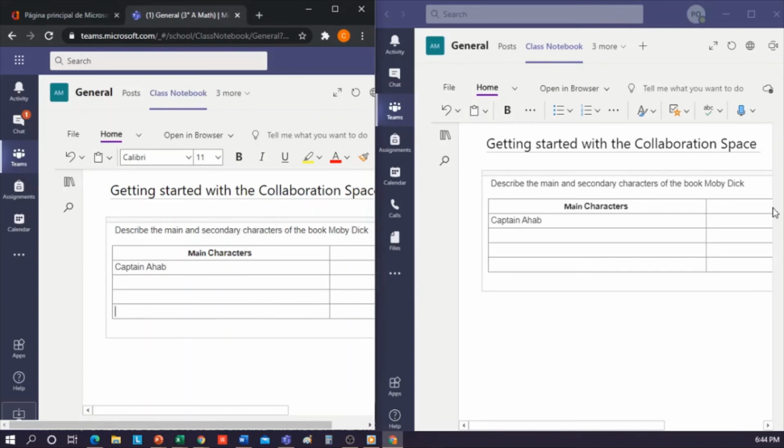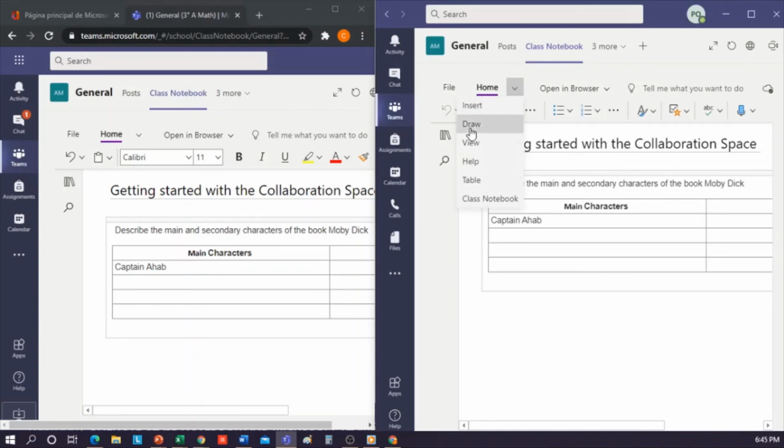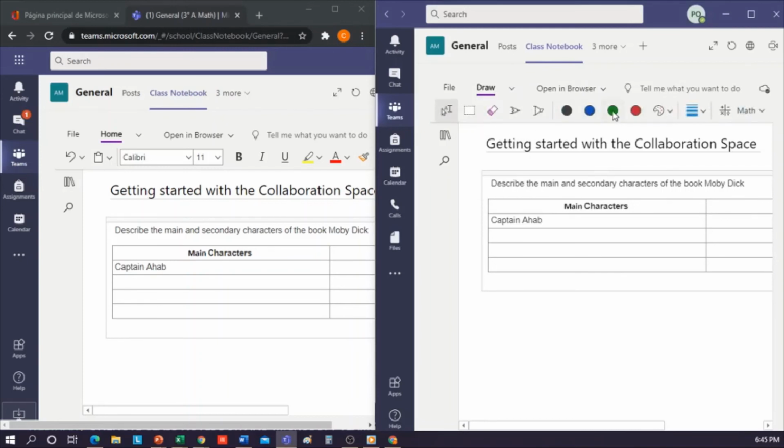And in the teacher account, I can go see what they're doing. And if I want to, I can draw. Choose the pen and place a green check mark here and a red X here, indicating that it's incorrect. Now I'm going to expand my window with the teacher account.